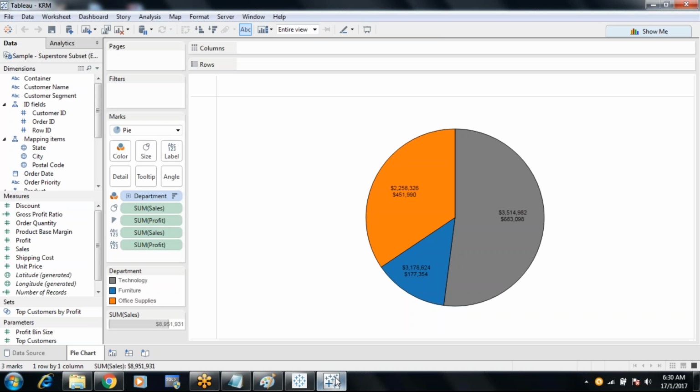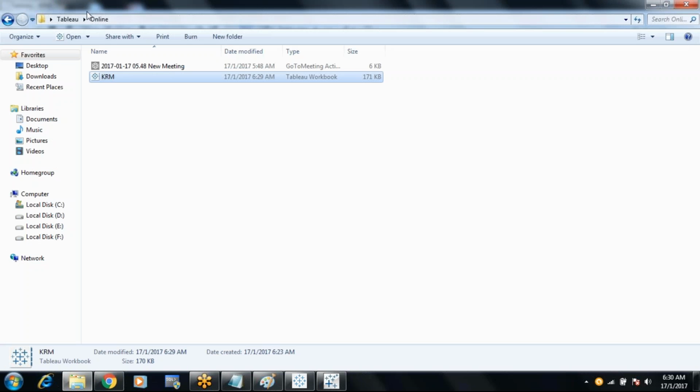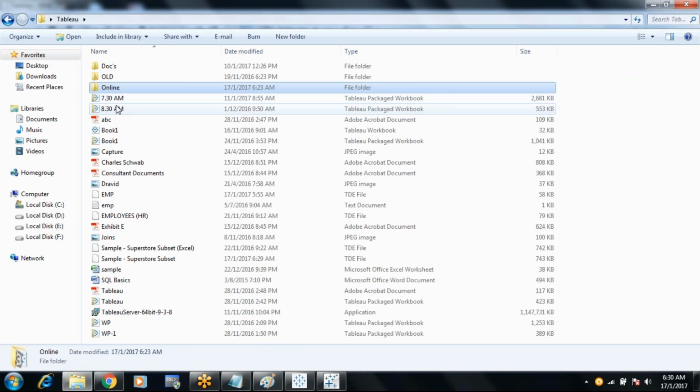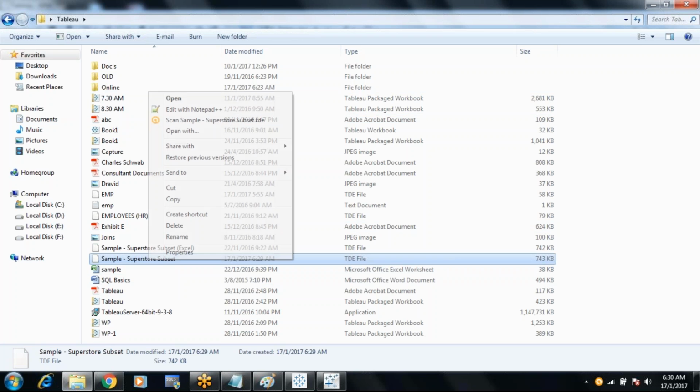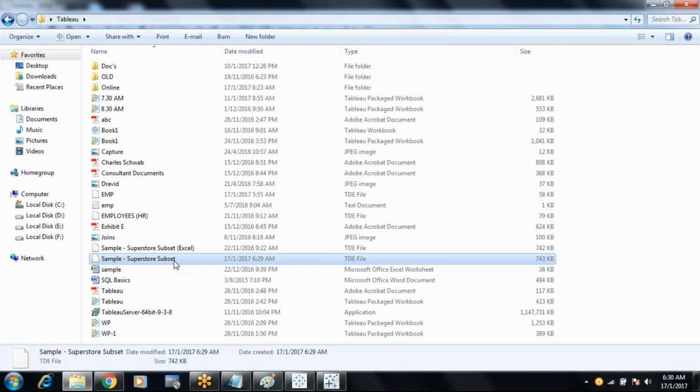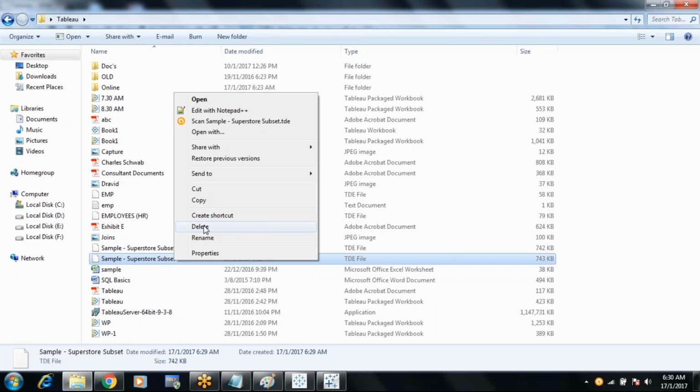Suppose I got this report from one of my colleagues. That means in my machine I don't have the TDE file, right? Go to here, Tableau. Where is that? Yeah, the sample superstore subset. Right click, delete. Just now only, right? Yeah, 17. Right click on it, delete.